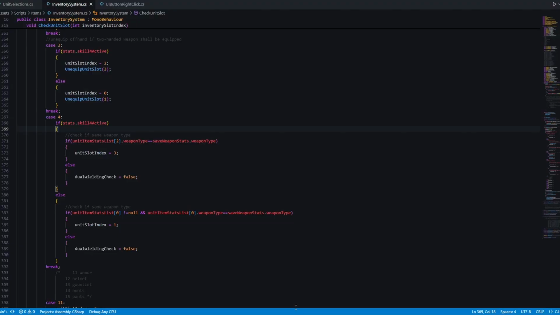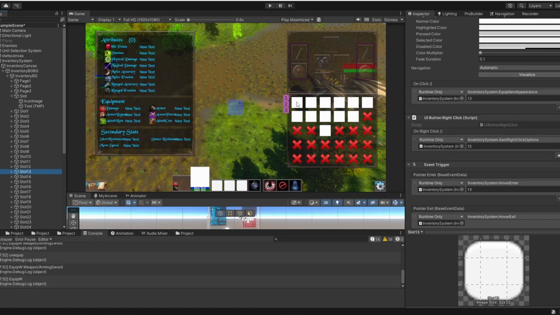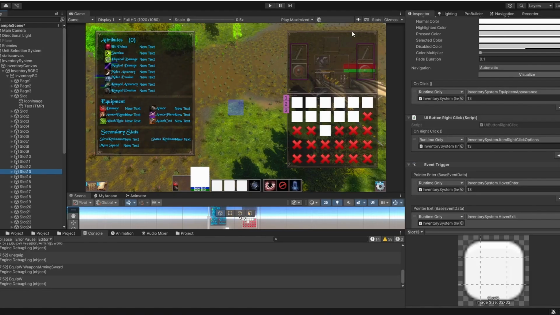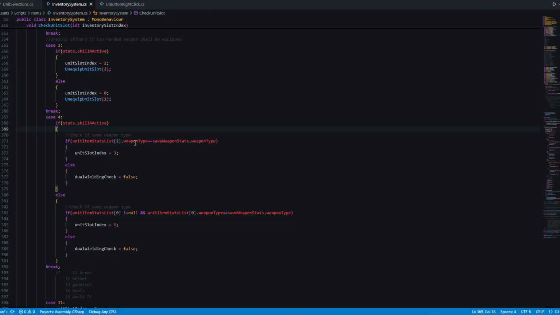what's happening is I'm loading the offhand arming sword for my sword, and then I check if the offhand is empty, but it not only needs to be empty, the other weapon also needs to be a sword. And if it is not a sword, but for example an axe, then it's a different weapon type. And we are going to set the dual wielding check false. Otherwise, we are equipping it to the offhand, of course.